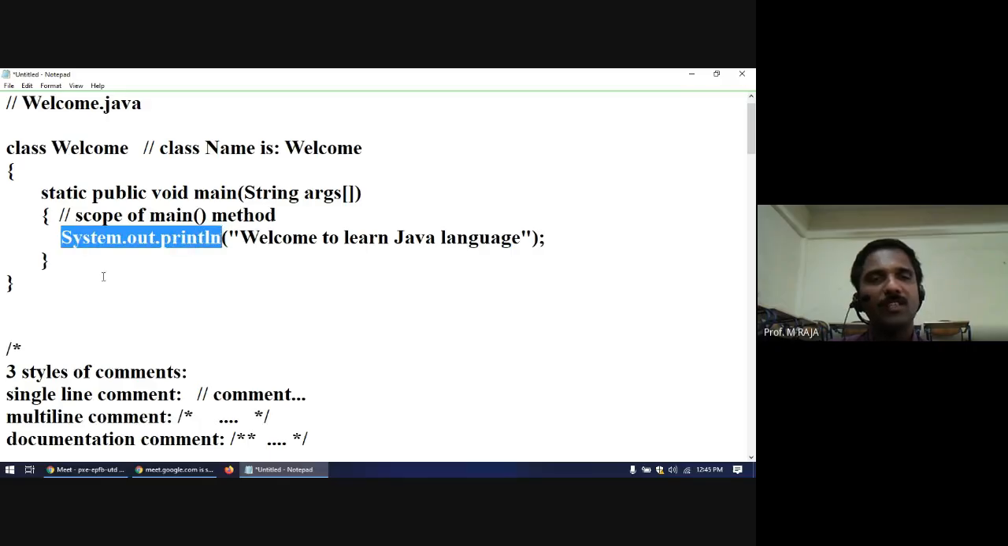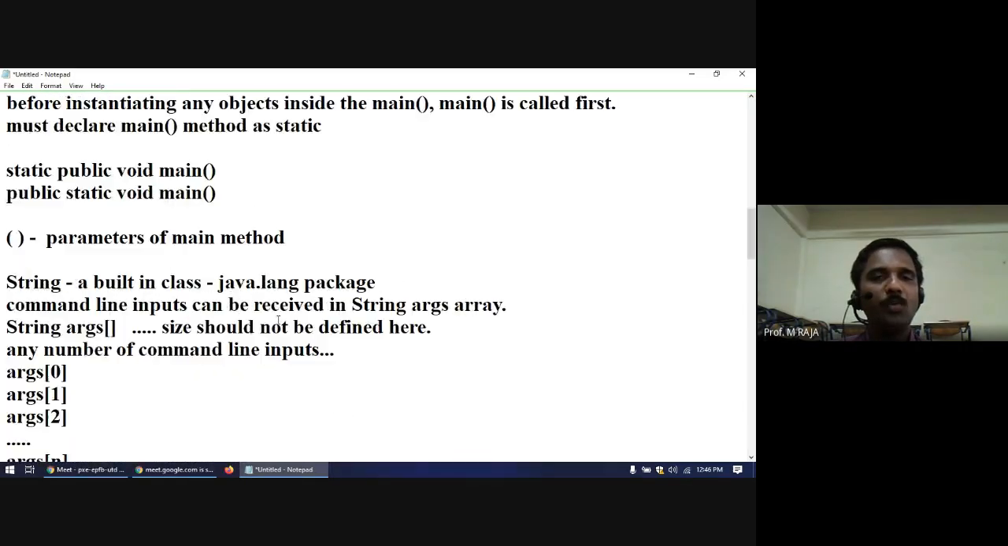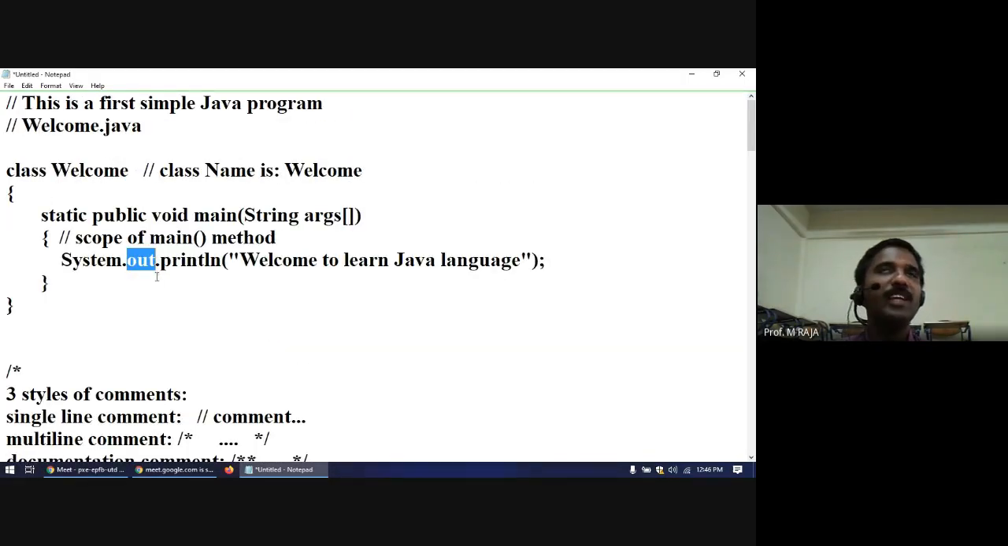This is the justification. How do we explore the statement? System is a predefined class which is defined in Java's lang package, one of the packages. Out is an output stream variable connected to the standard output device. The variable out, which is defined in the class System, is defined as a public, static, and final variable. All static variables of a class can be accessed using the class name itself. System.out is a valid one.